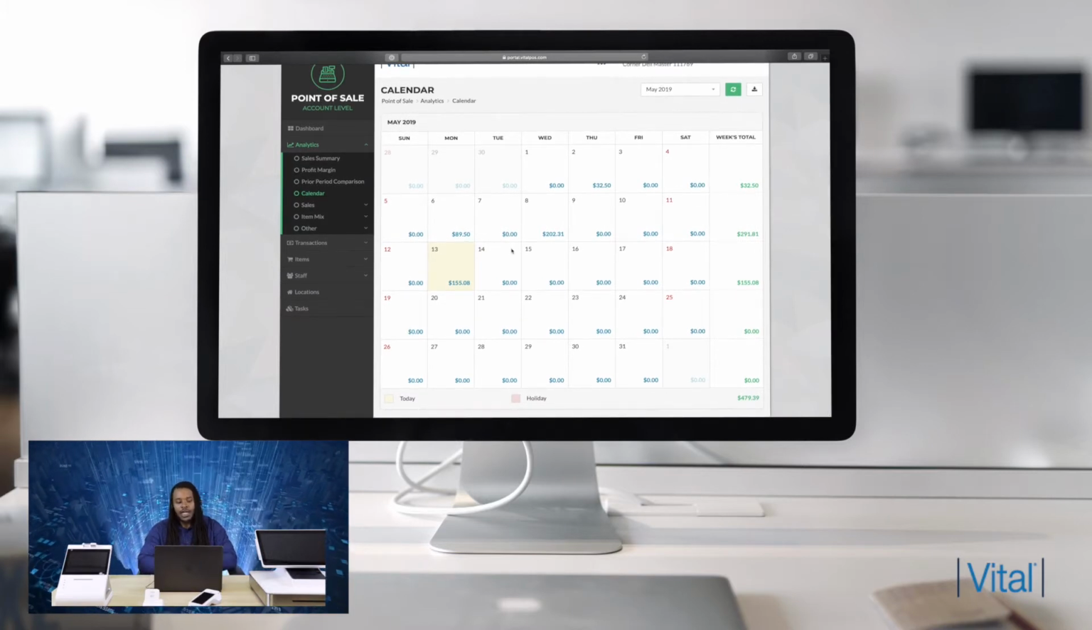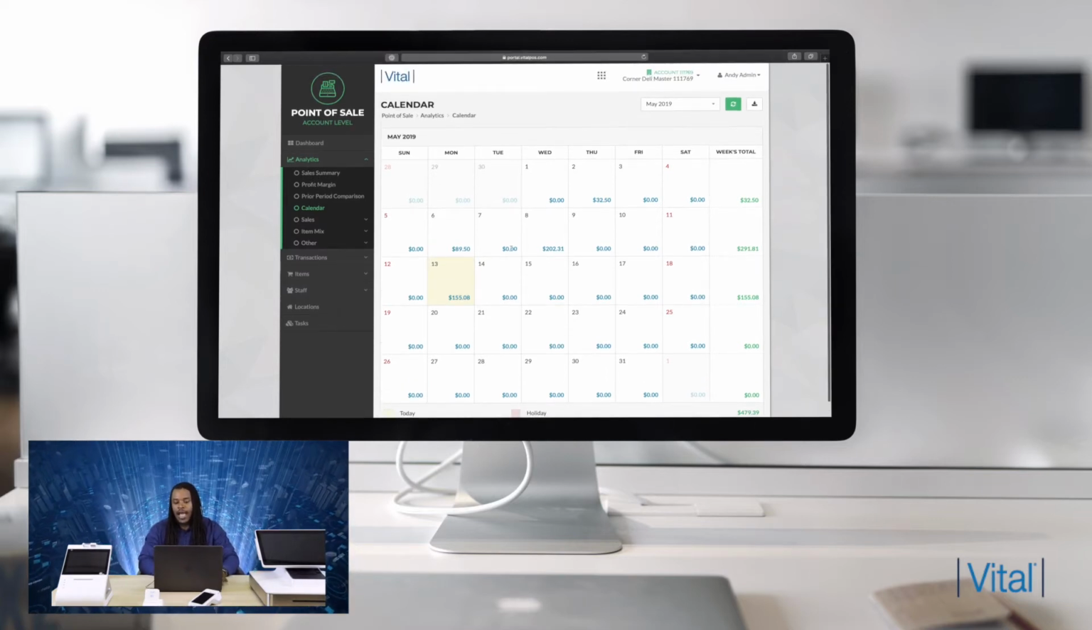The next feature that I'd like to highlight is the calendar feature. It's probably my favorite feature of the back office. What this allows you to do is see the weather at that location and see how the weather impacted your sales. Right now we're at the account level.